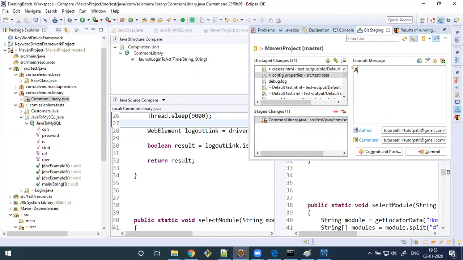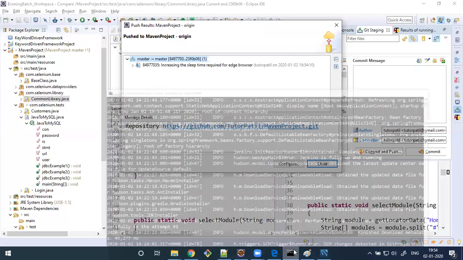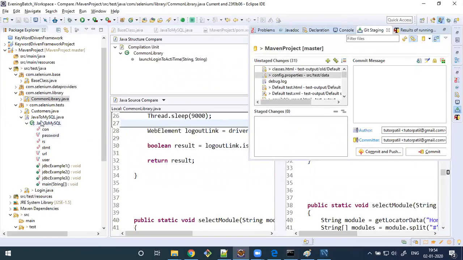This one, right? So increasing the sleep time required for Edge browser. Okay, I'll say commit and push. This one also has gone. Now let us see what is the other change that we want to do now in the test.